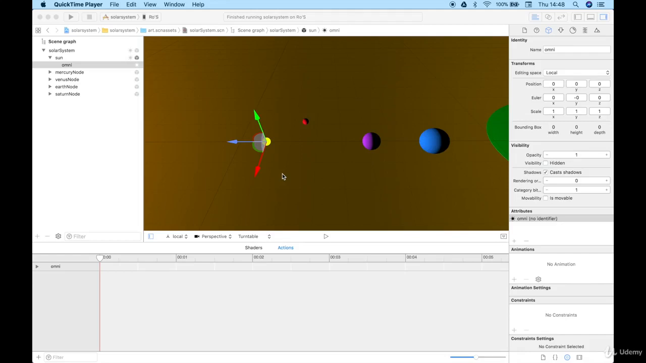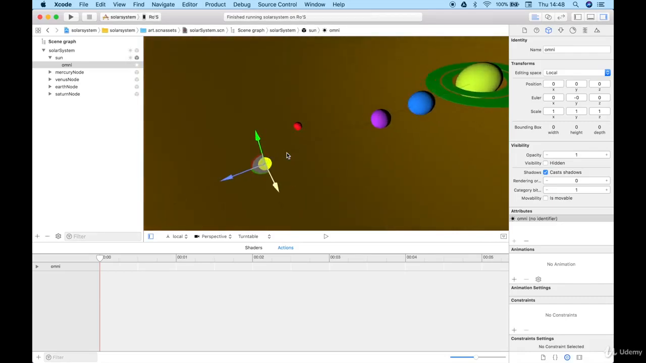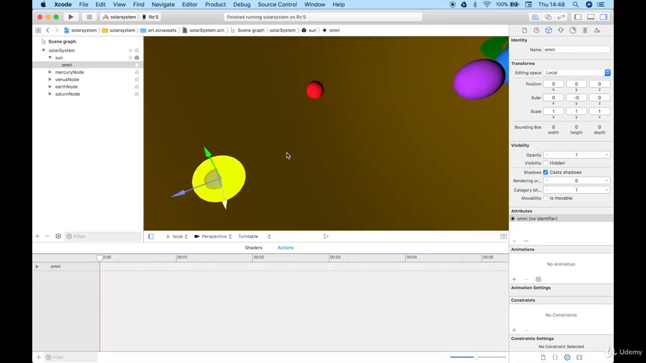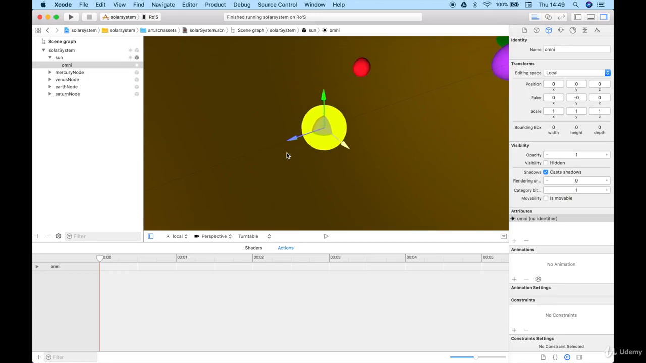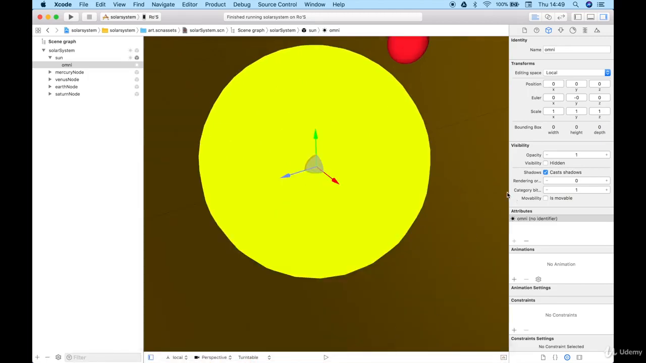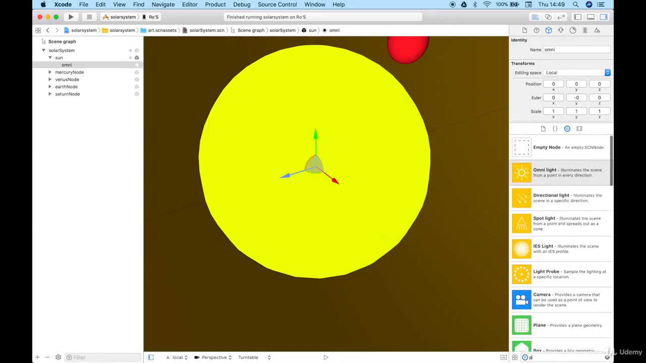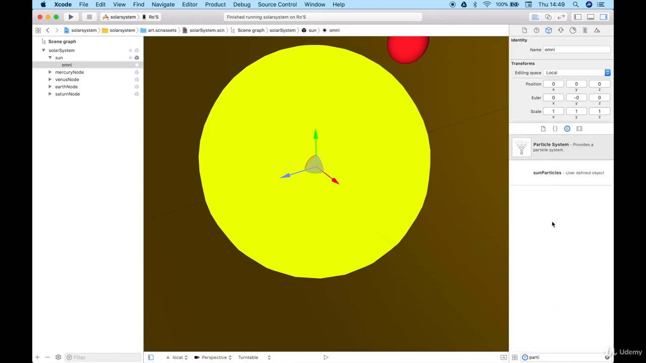So to finish this project, I'd like to add some kind of flames that would come out of the sun to make it a bit more appealing. Right now it's a bit of a boring yellow sphere, so what we can do is make some space first. And here, let's look for some particles and start to have fun with those.